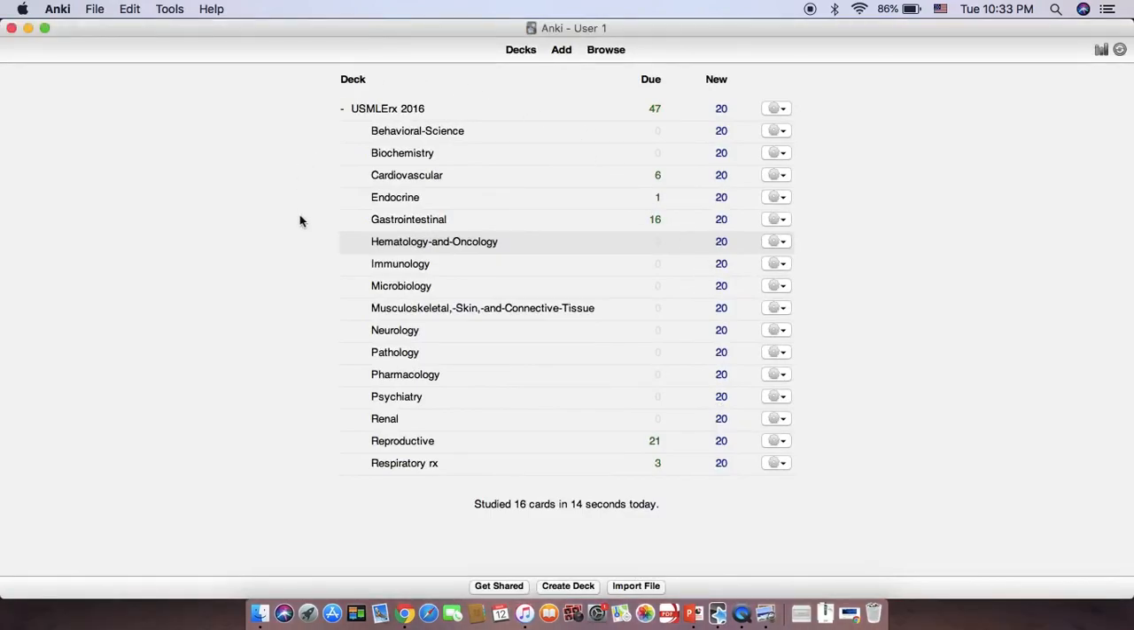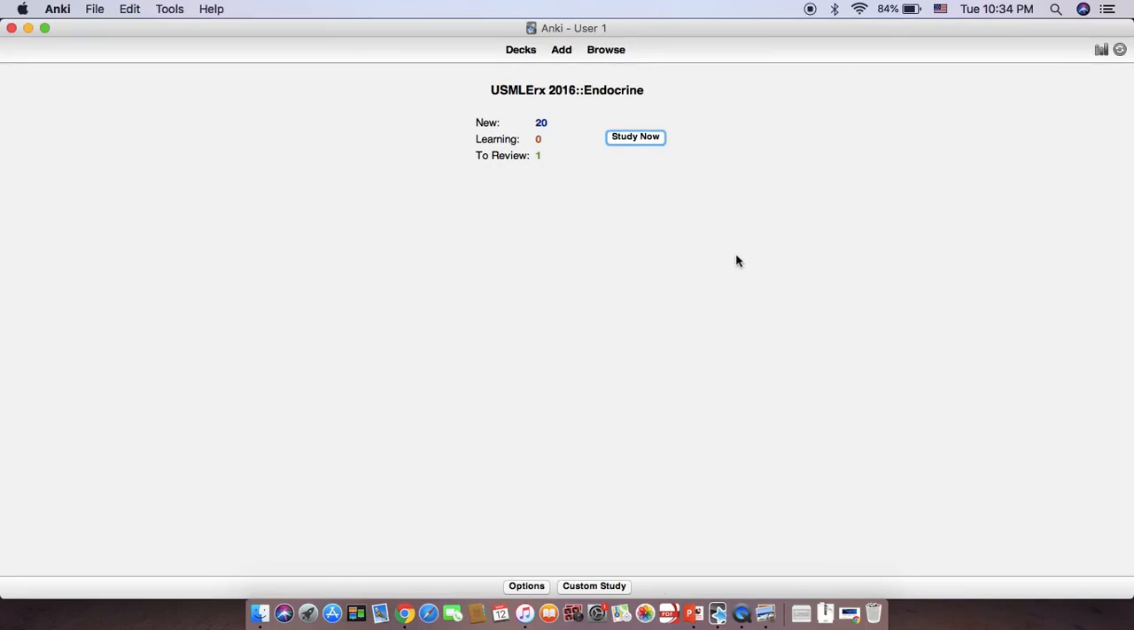This application will help you to memorize new things in a short term. For example, you want to study a subject. Let's study endocrinology. What we need to do is just click the endocrine deck and then make a custom study session. So let's see.